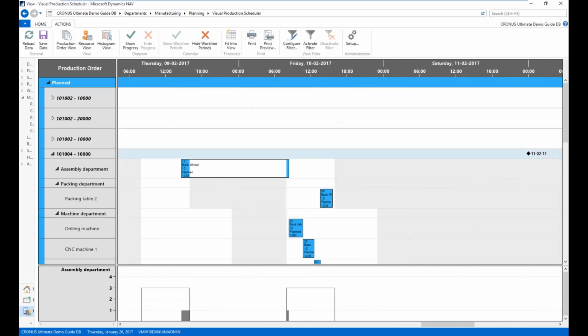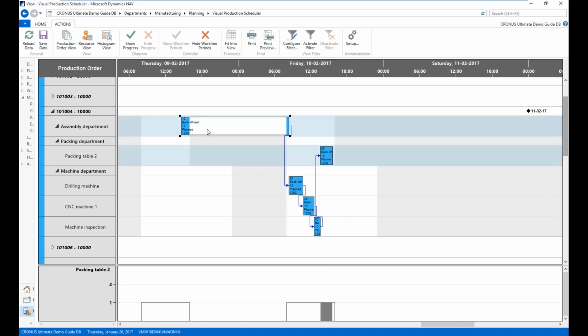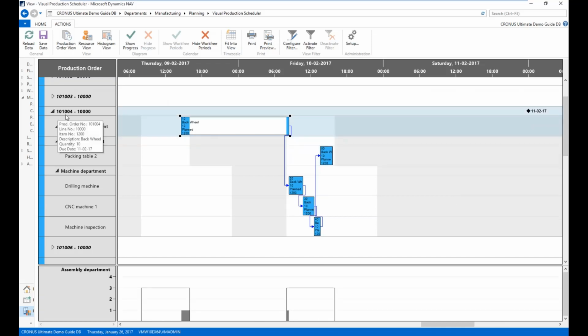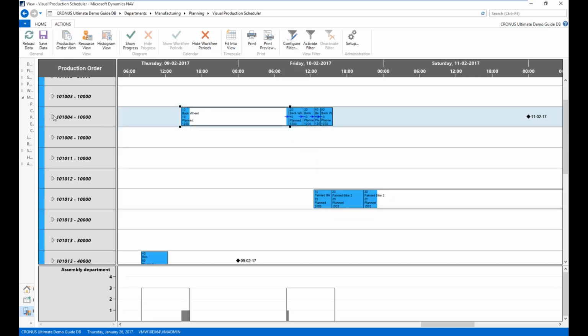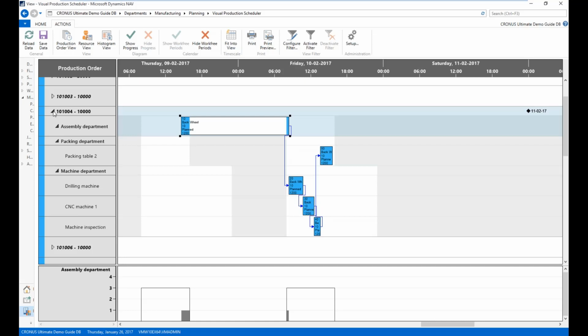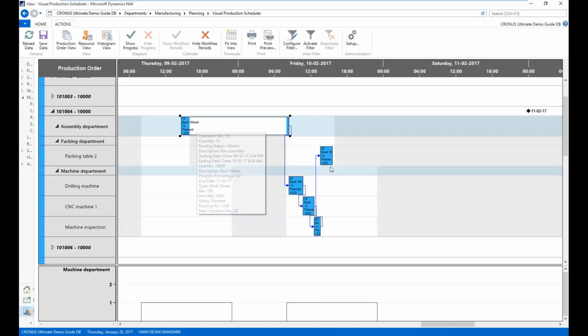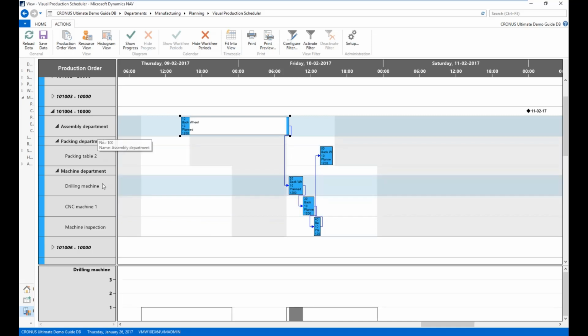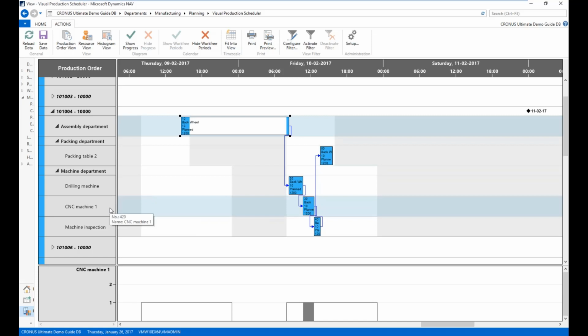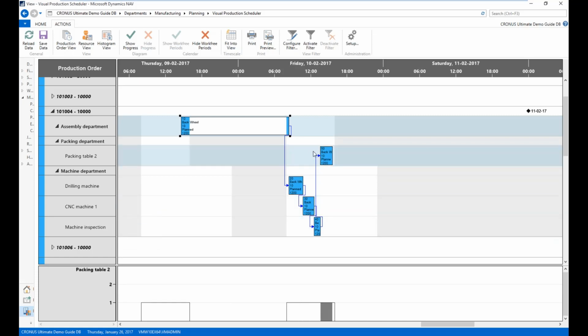let's just expand out a production order here. So we see here on this production order 10.10.04, line 10,000, you see that I have expanded this out with this little triangle here. This allows us to break out and look into the details of that production order line. Now I can see that there are 5 operations that make up this production order line. Starting with operation 10, then 20, 30, 40, I can see that it starts at the assembly department, then comes down to the drilling machine, CNC machine, machine inspection, finally finishing on packing table 2.